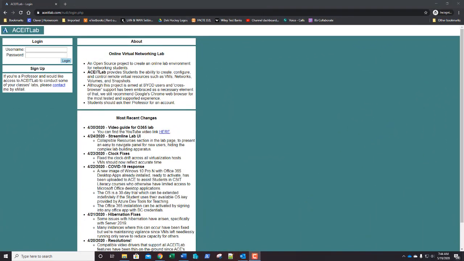Accessing ACEITLab for the first time and setting up the 70-740 lab. Initially, when you log into ACEITLab.com, this is the interface that you'll see.